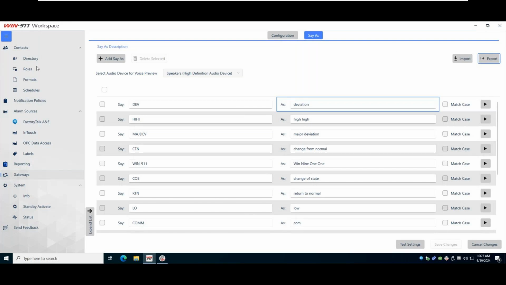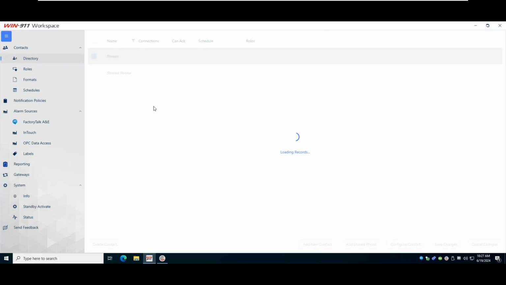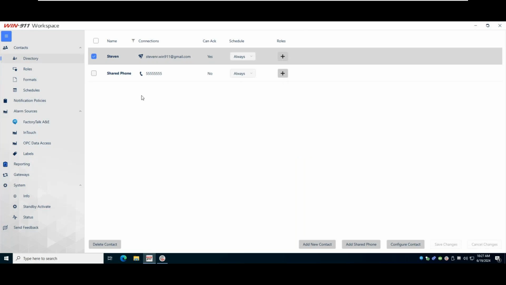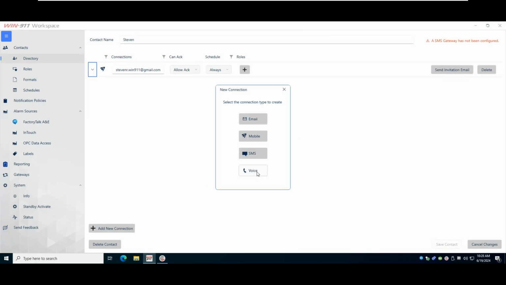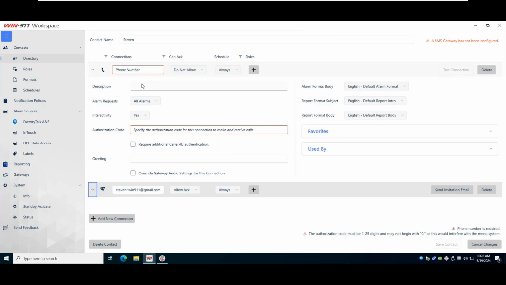All right, so that's it. Okay, so next you want to set up the contacts that you want to notify. So now you're going to jump over to the directory. And this is where you're putting in the people that you want to notify. So I've already got an entry for myself. I can double click that, add a new connection. I now have voice available, so I can choose voice.